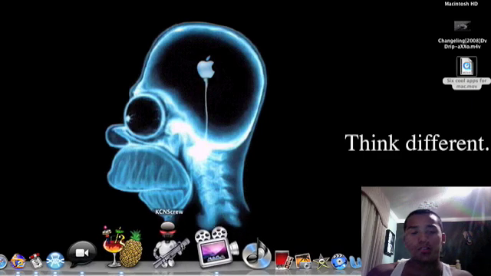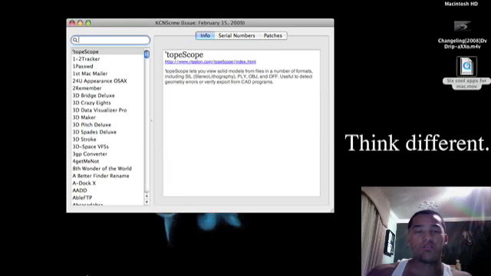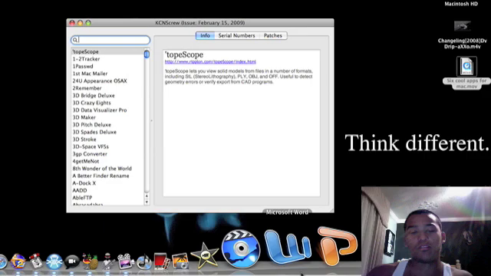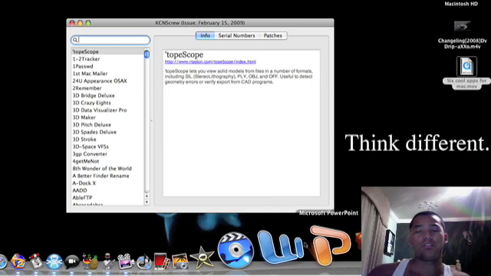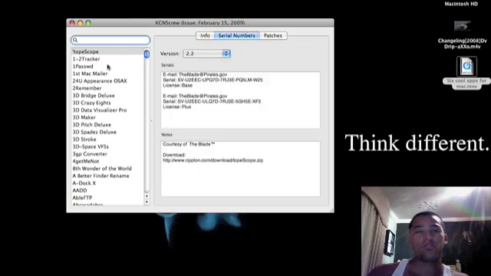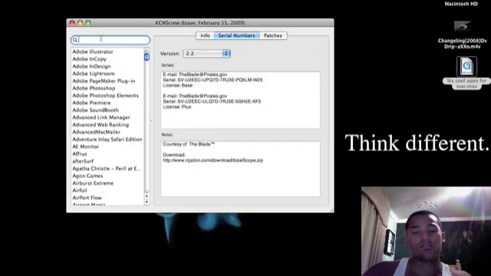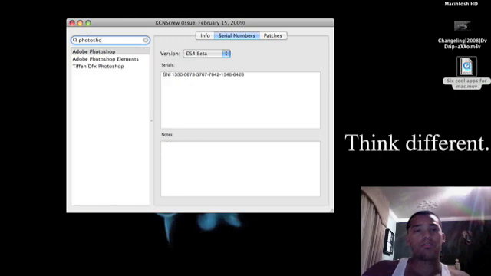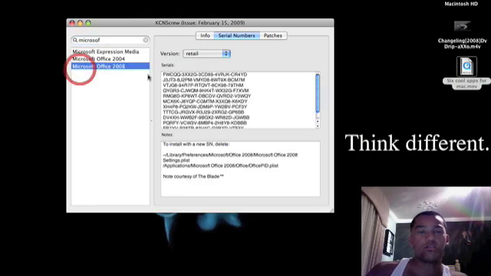Another really good one is KeyGen Screw, and what this does is you download an app, but you download the demo, like Microsoft Word. You download the demo for this, and then you can go into this application, and it tells you the serial numbers for pretty much anything. You can go to Photoshop, and it's going to tell you a serial number for Photoshop, and you got Microsoft Office too. It's going to tell you for that too. And it's really good. It's helped me a lot.